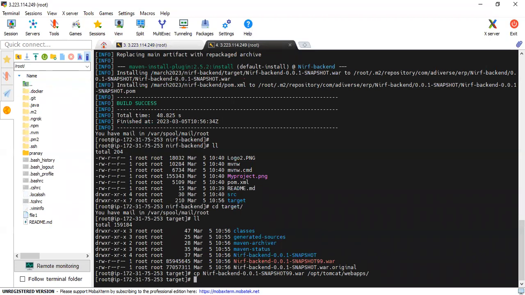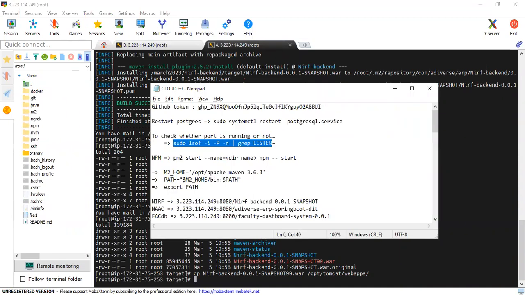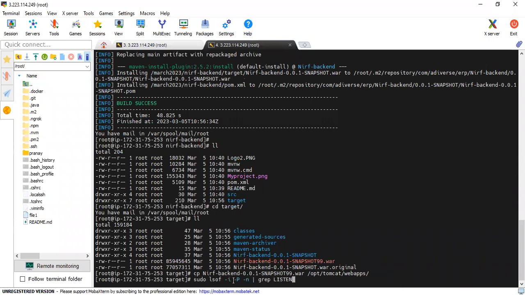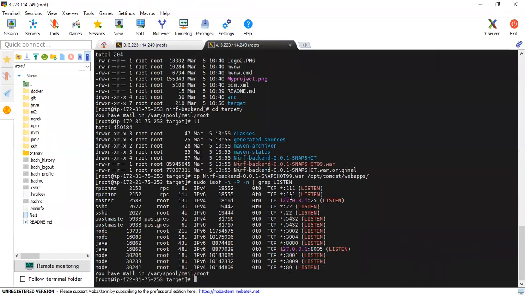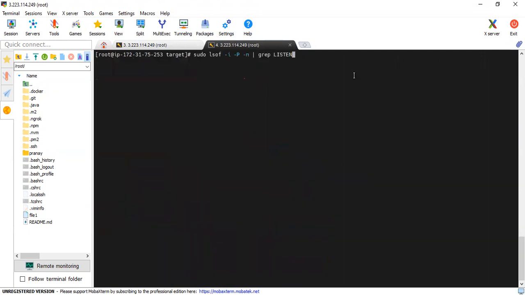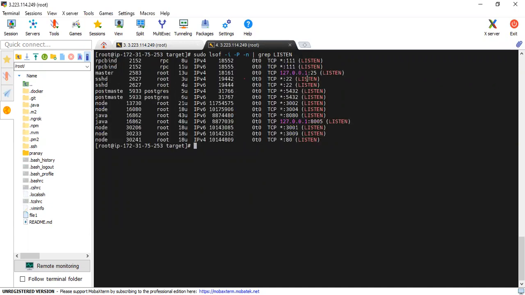So I have some running code. Our port number is 3002. The command sudo lsof shows what port numbers are running. Here is our 3002, this is our recent port number. This is the command: sudo lsof -i -n | grep LISTEN. So 3002 is running successfully.